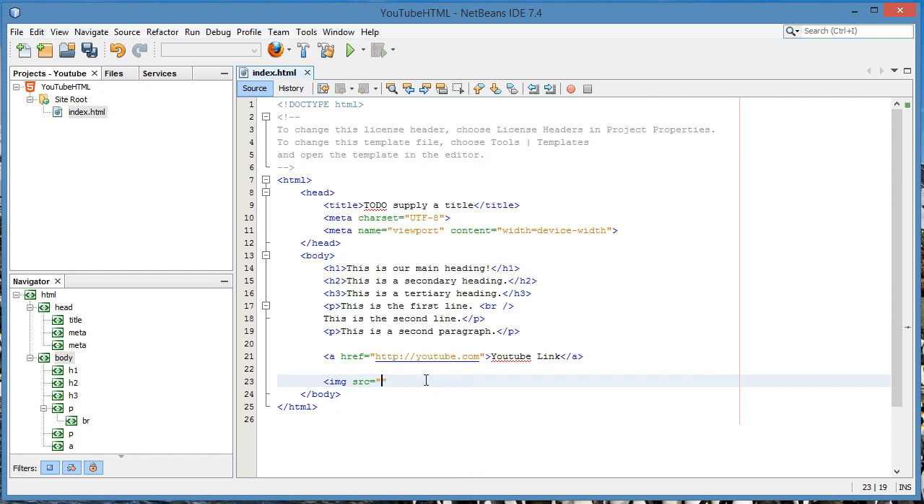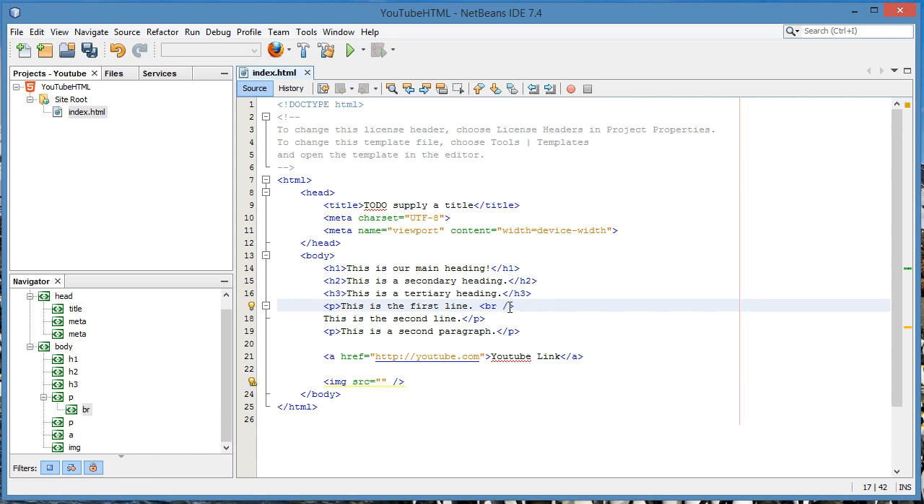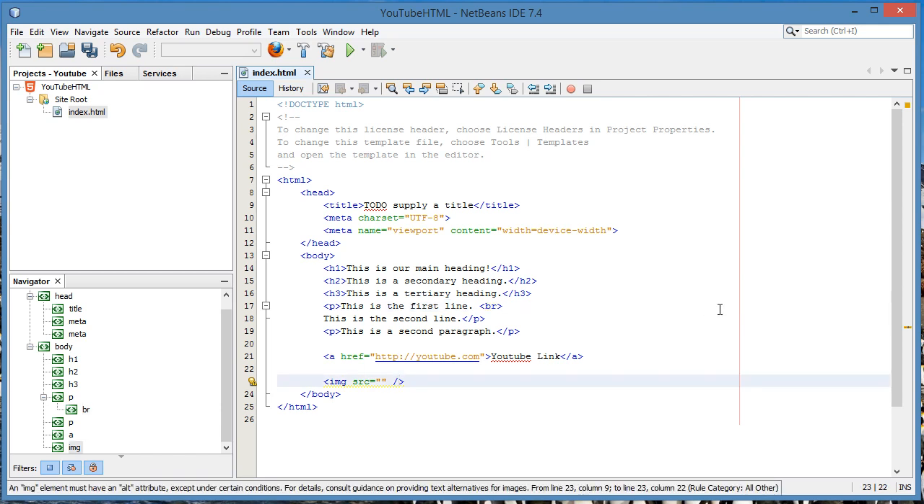So we're gonna type in source, and we're gonna leave that blank for a second because I don't have an image right now. And then we're gonna go ahead and put the closing bracket. One of the things I want to point out is I like to use this slash and then a bracket, but you really don't need it. In HTML5, that's one of the things where you don't need that. Like in image, I like to use the closing slash, but I don't need it. I can just have it like that.